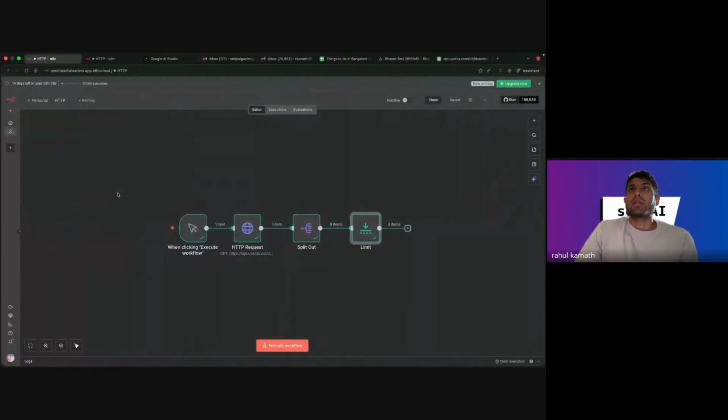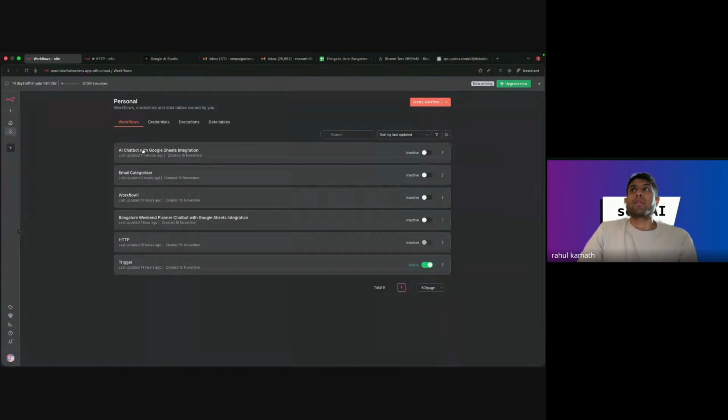Okay. Let's try to build our first agent, but before that, a show of hands if everyone has N8N. If not, you can easily go to n8n.io and register. It's a quick 2-minute process.